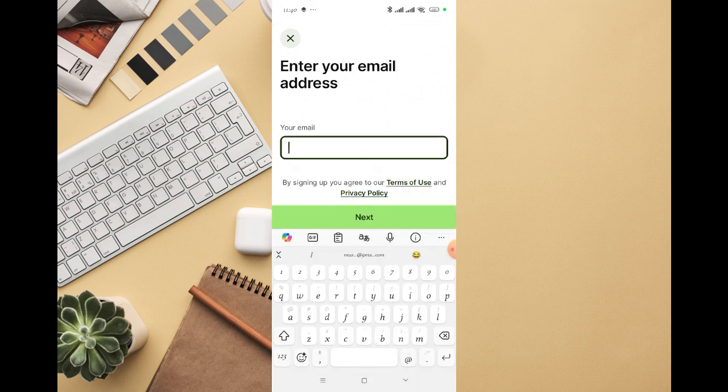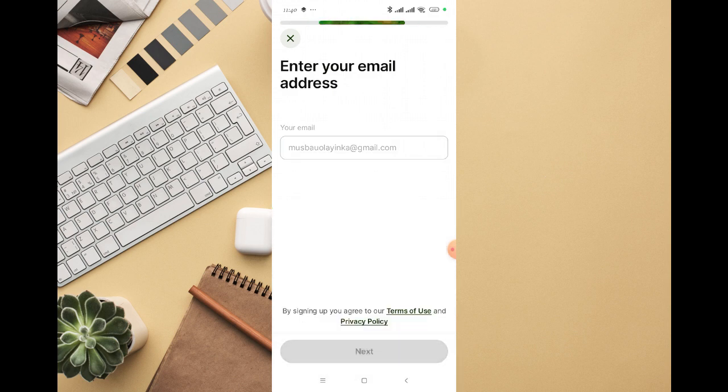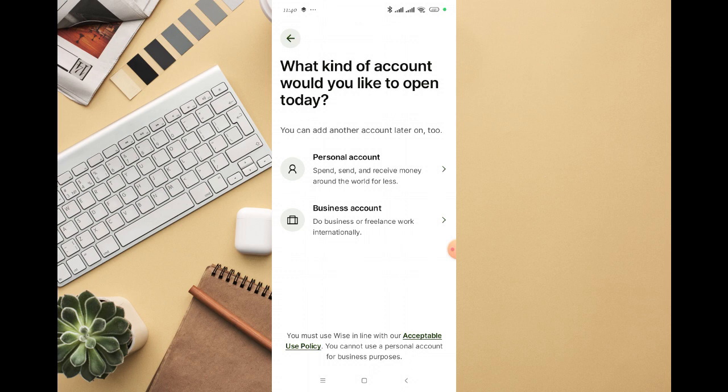So I'm going to click on register, then provide my email, and then click on next. Then you can see what kind of account would you like to open. You can add another account later on too, but as for me, I'll be going with the personal account, which is spend, send, and receive money around the world for less. And for the business, if you do business or freelance work internationally, you can also select the business account. It all depends on which option you want. For me, I'm okay with the personal account, so I'm going to click on personal account.